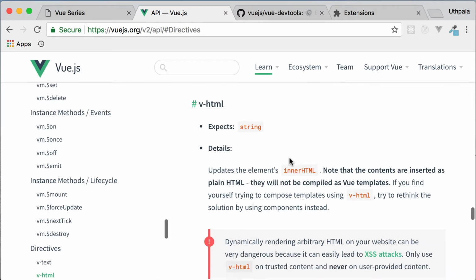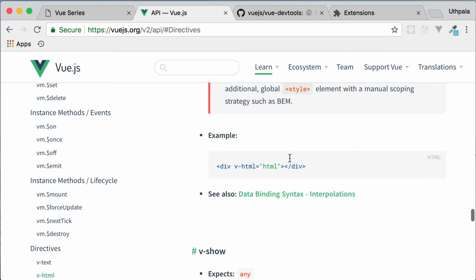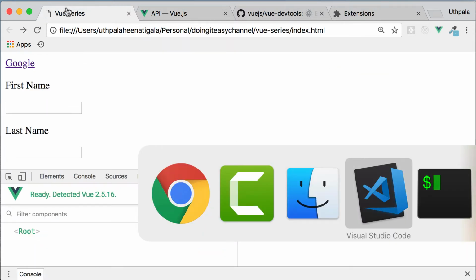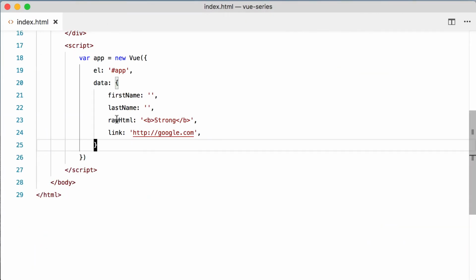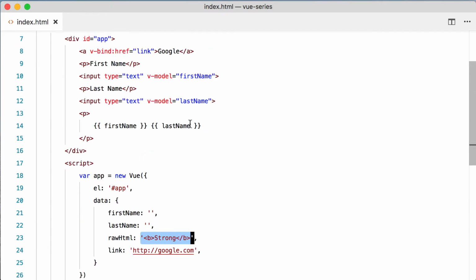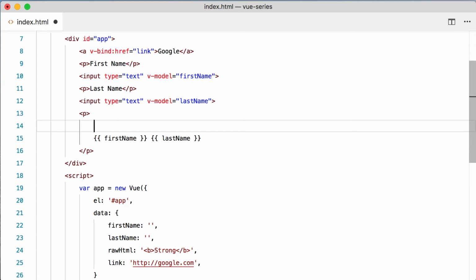Okay, v-html. Assume that you want to print out the whole HTML without compiling it. For example, if you wanted to print a strong tag, let's do that really fast. Let's assume we have a raw HTML and the string contains HTML tags. So I can create a span tag and I can say v-html, and inside that I can have my raw HTML. So we will get a bold tag inside this span tag.